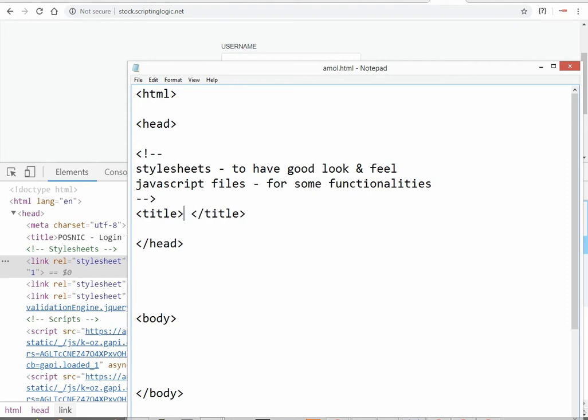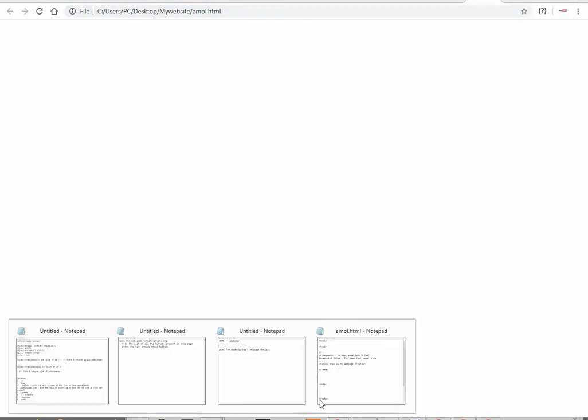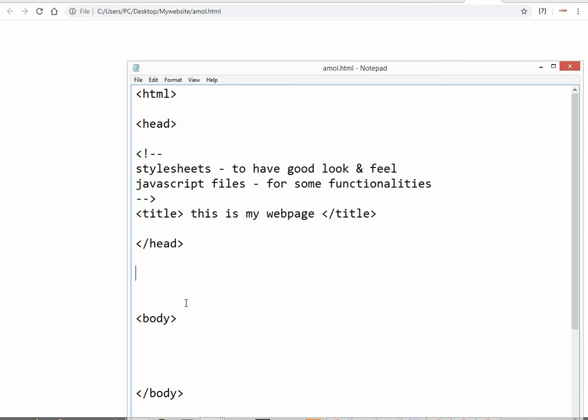Whatever title you have, for example "this is my web page", whatever you write here, we will have a title like this. We'll just refresh it. Earlier there was no title, and if I refresh, you can see "this is my web page". The title has come here. Good. So inside this head tag, now we'll come out of this head tag. We will write something inside the body tag. We have some different tags like h1 and h2.